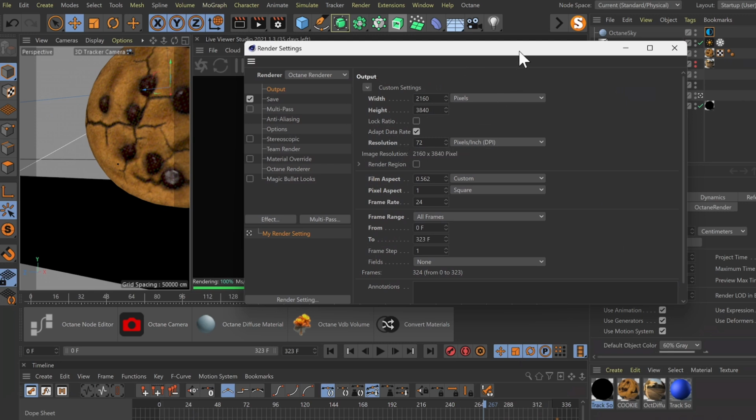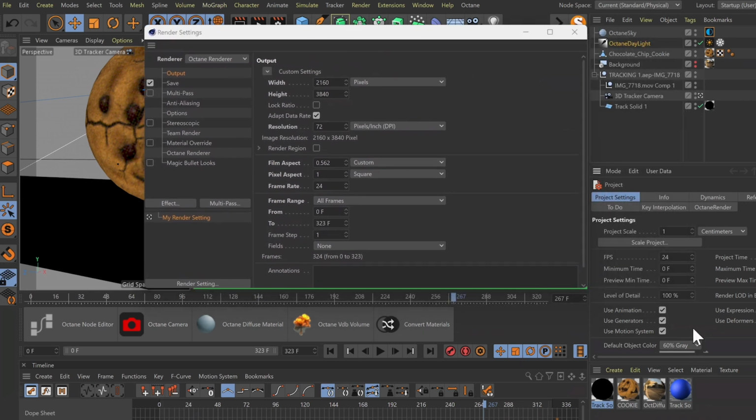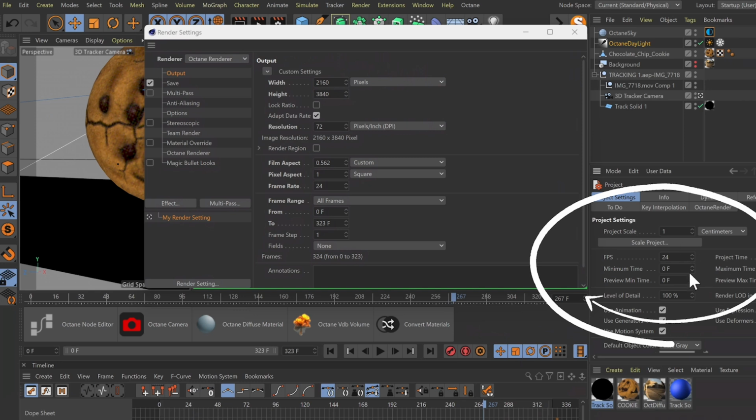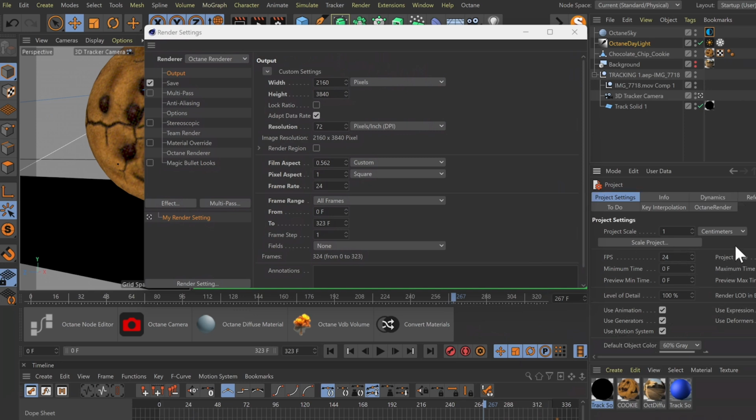Let's also go back to our project file and press Ctrl D and make sure our project settings frame rate line up with our output settings. Now that this all looks good, let's make sure our frame range is set to all frames and that all 323 of our frames will be rendered in this area here.